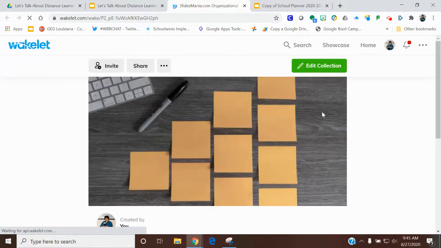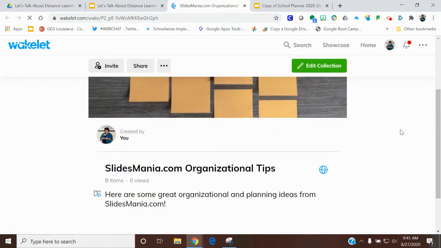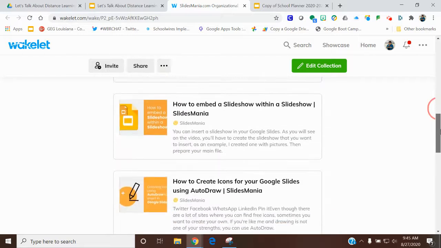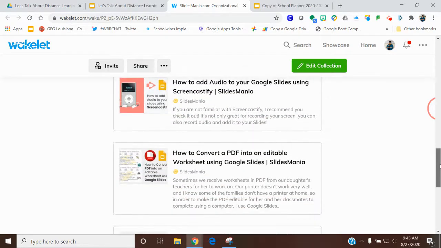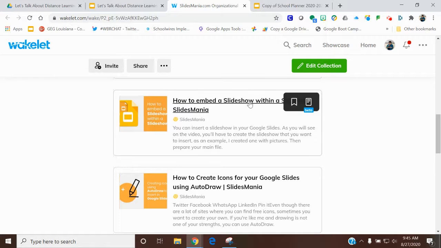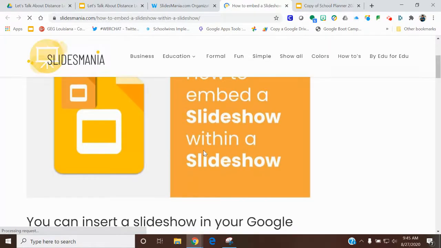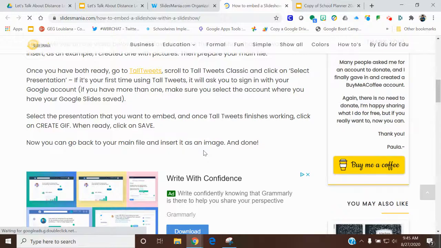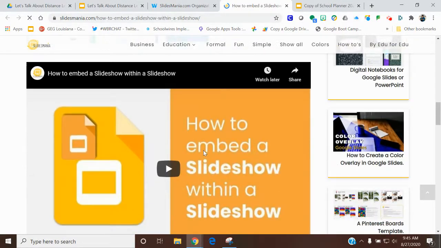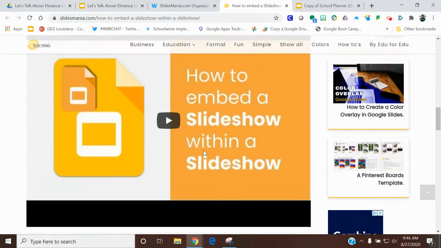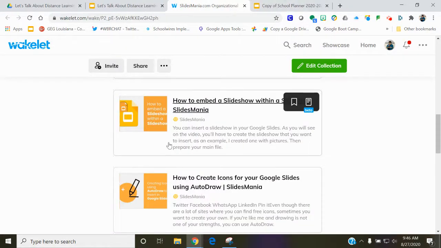So Wakelet allows you to pick basically a header. You go through and you can link in videos. You can link in everything you want them to be able to go to. So for example, if you want to embed a slideshow inside of a slideshow, that's very easy to do. Here is the link to it. So imagine you're teaching something about the planets. You might send them to the 9 planets there. You might actually look, you have a video embedded here on the website. You can also embed videos here in your Wakelet.